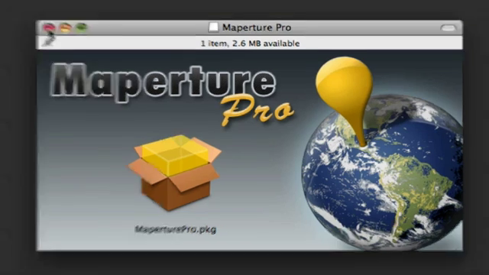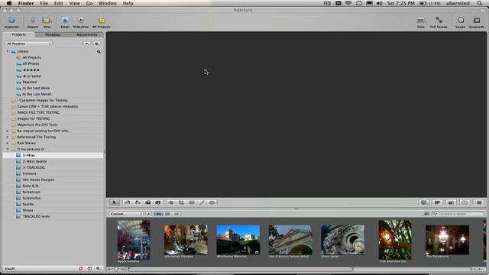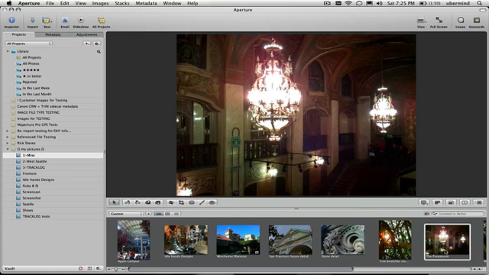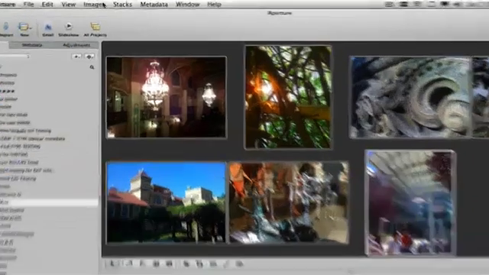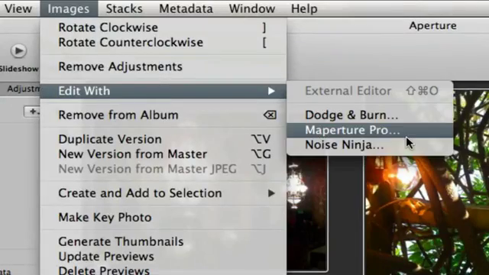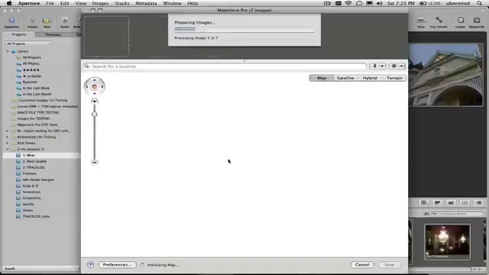On my Mac, I've already installed Maperture Pro, and I have Aperture up and running. I'll begin by selecting a few photos I took in California around the Apple campus that I'd like to geotag. Then I'll either go to the Images menu or right-click on the image selection and select Edit with Maperture Pro. This opens Maperture Pro and takes me right to my hometown by default.